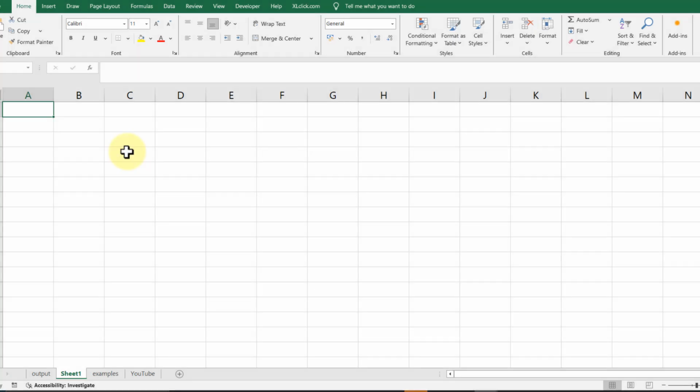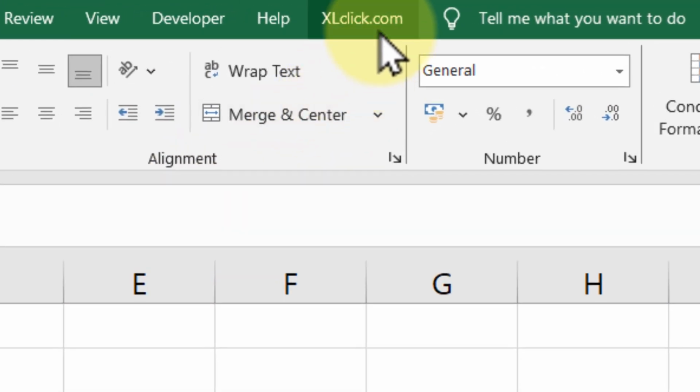Let's dive in. Open your workbook and head over to the Excel Click tab.